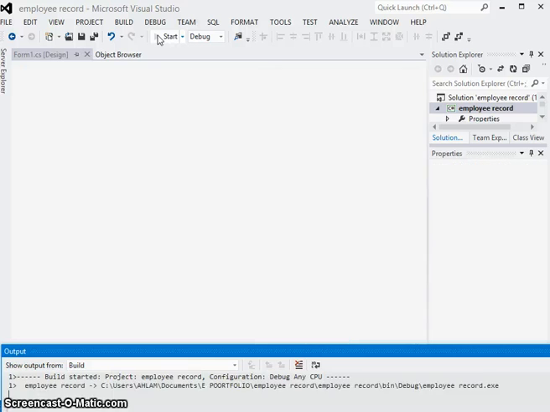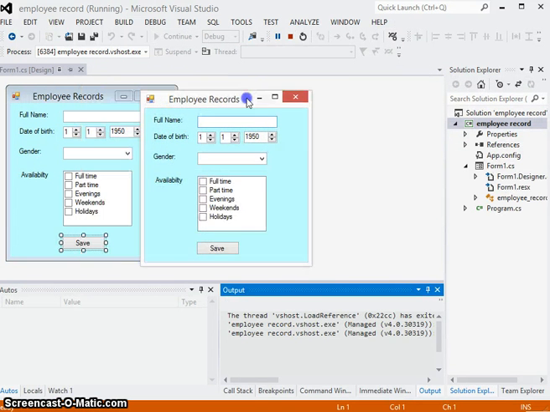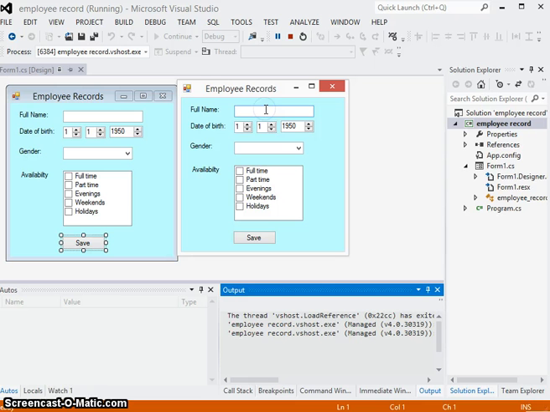and it will load the final application, which is that, as you can see, you can add names, date of birth, 4th of July, maybe March, choose the year, or you can just text it there. Gender, female, availability part-time, and weekends. Save. There you go. And that's it for today.